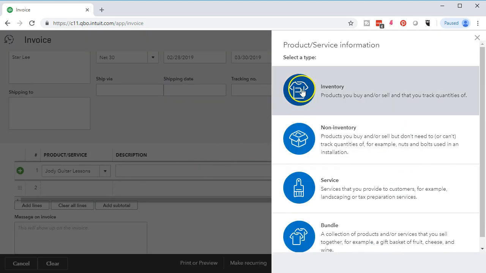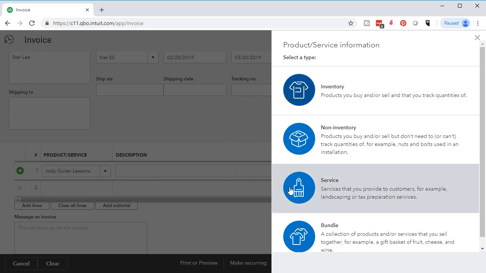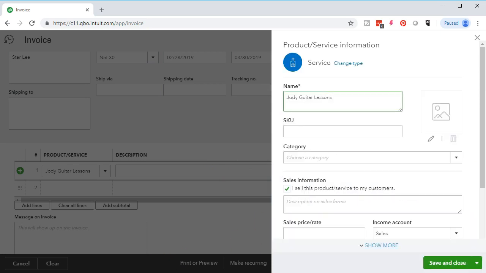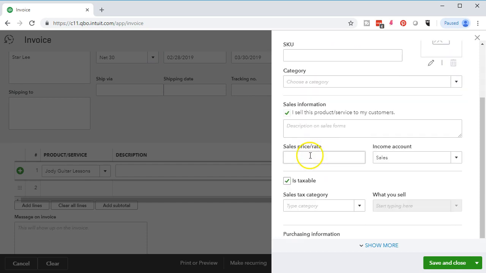To do that, we know it's not an inventory item. It's going to be a service item. And that means we don't have to deal with the cost of goods sold or the inventory tracking, which is nice. So we'll select that item. We have the input screen to finish up the information for the item. The name, I'm going to just copy it in case we need it anywhere else. The category, we're going to keep as is.